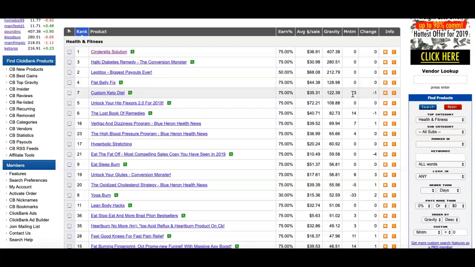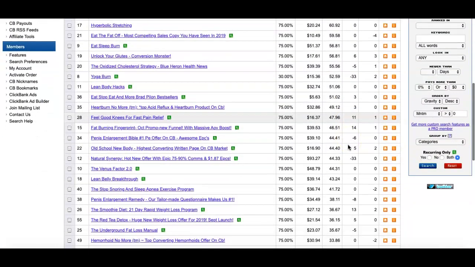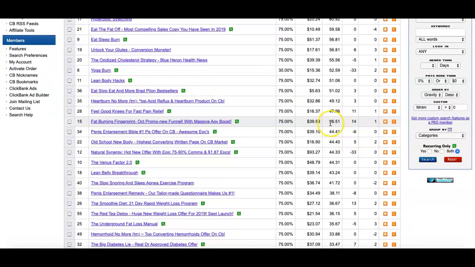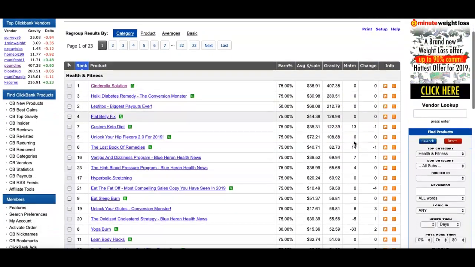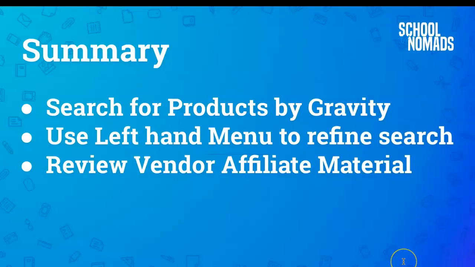So it could be something relatively new that I can jump on if I find something with a lower gravity score, such as this one at 46 here, and a nice momentum. It can show me that I might be able to jump on that and there won't be quite as much competition to start with. So this is a very, very good way of finding those great products that you can go ahead and promote.